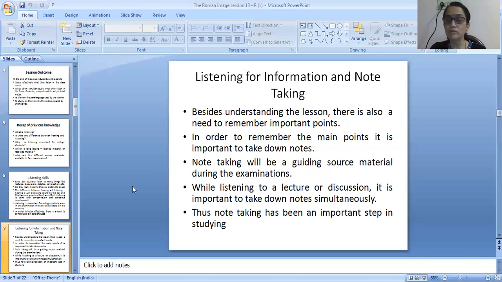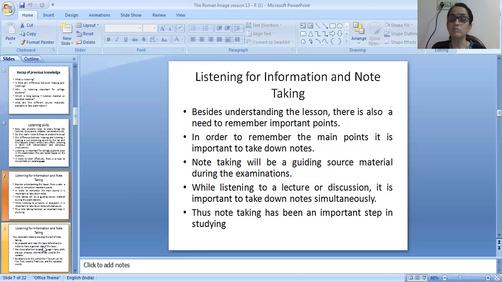Of course, time will be very less, and the lecture will be going on so fast. Within that time, students have to take down the notes. That is why there is a need to use abbreviations and pictorial expressions in their notes. Notes need not be in full sentences or paragraphs. They should be written in terms of points, main points and sub points. Students should go on taking down the notes when the lecture is going on. Thus, note taking has become an important step in studying.